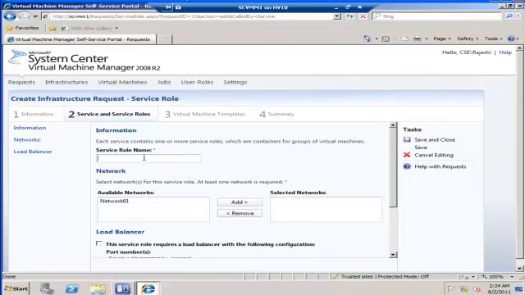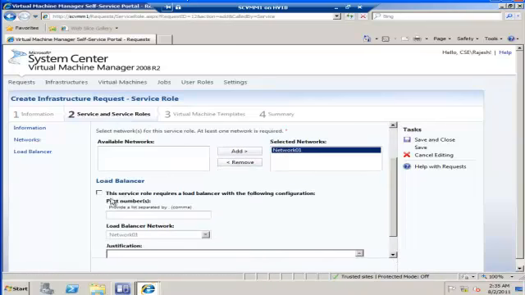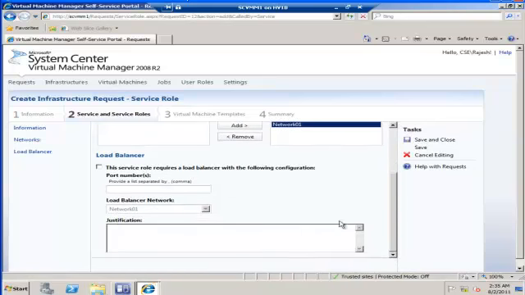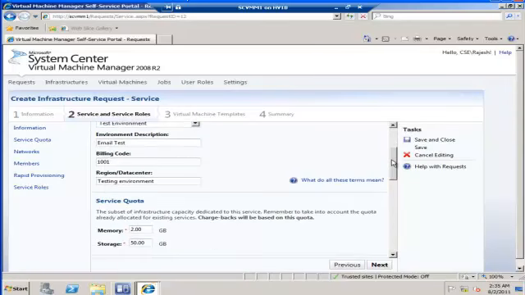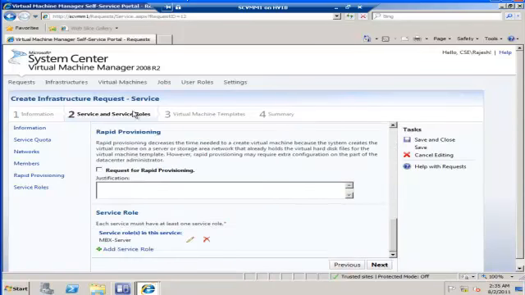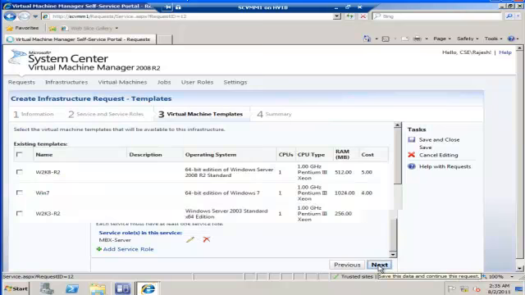So on MS Exchange, now I need a service role of mailbox server. So I'm giving the name as mailbox server 1. And adding the network to those service roles. If we need a load balancing option, we can select these options and we can give the justification for this. If everything is completed, we can save and close. Once we've done all this service and service role configuration, we can click next.